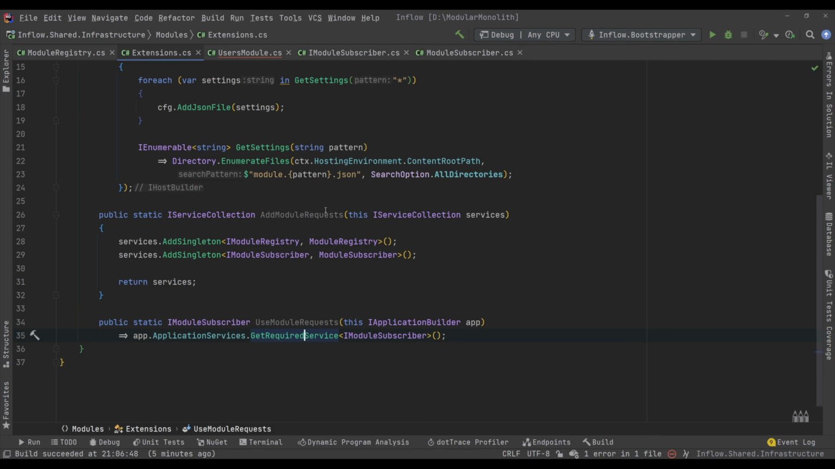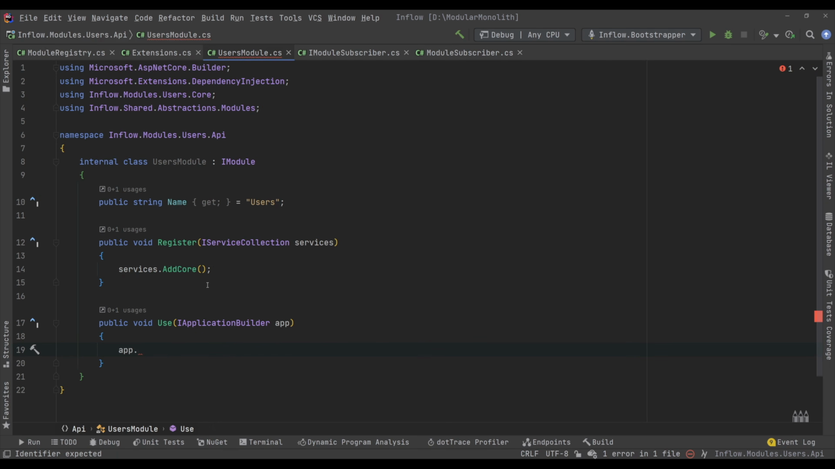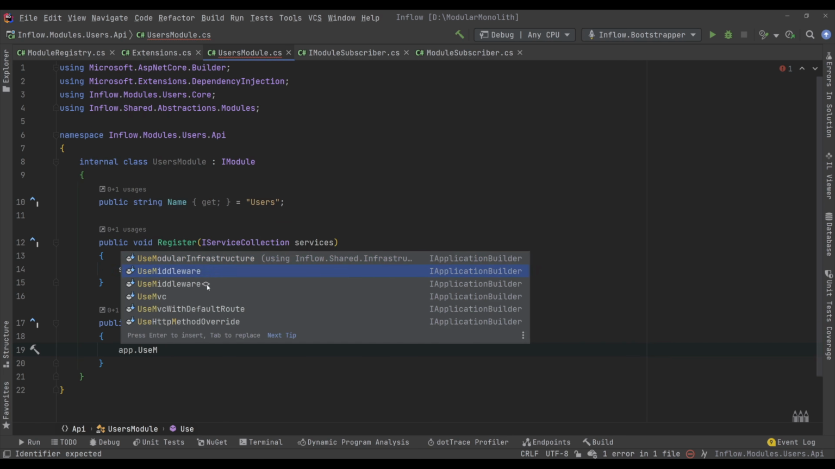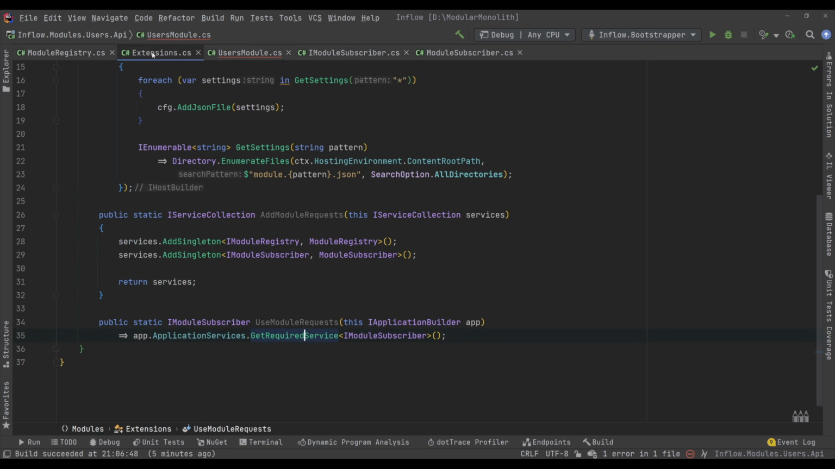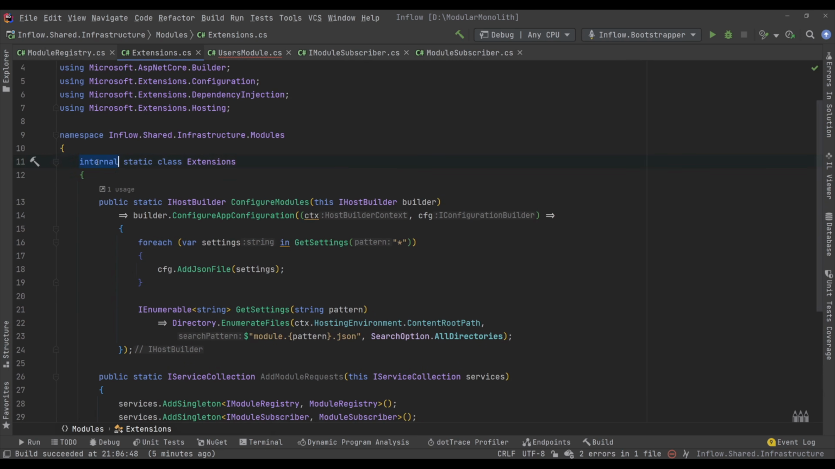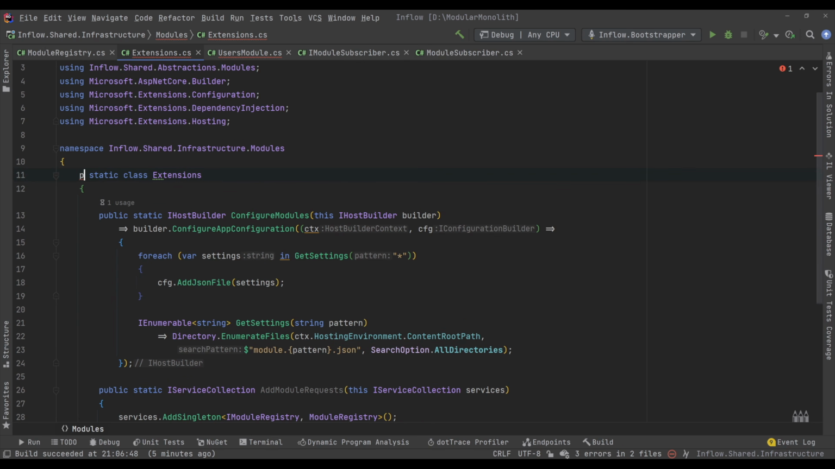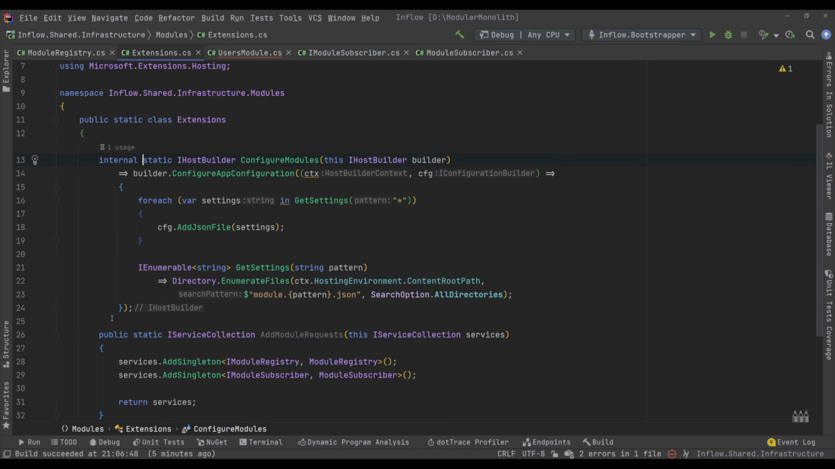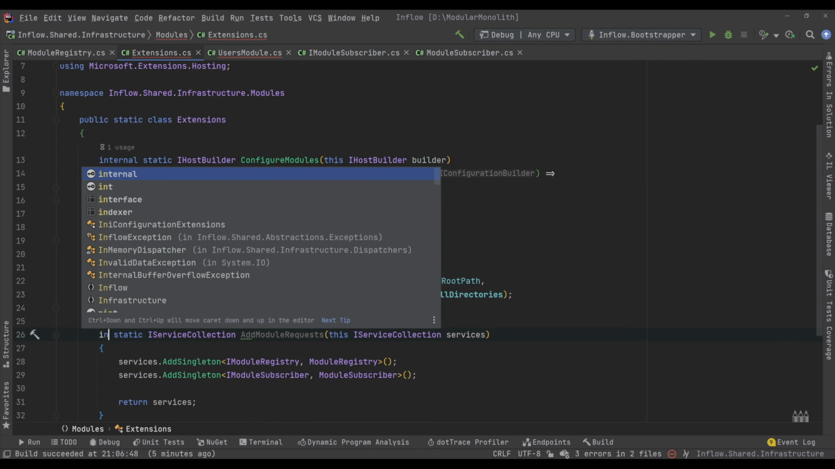So let's just put it in here. Okay, so within our users module, let's just call it. So I'm going to call app.UseModuleRequest. So we should see this. Let me just check this one. UseModuleRequest. All right. I'll make this a public static class, and I will just make this one internal. And also this one, I'll make this internal.